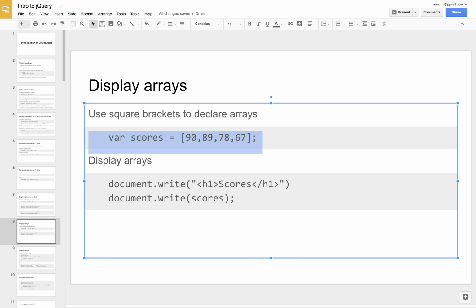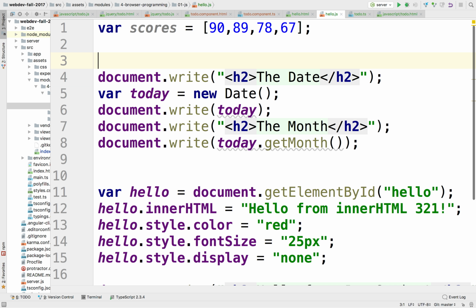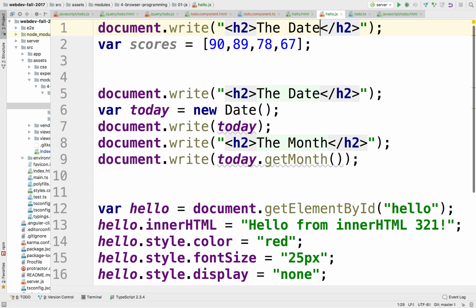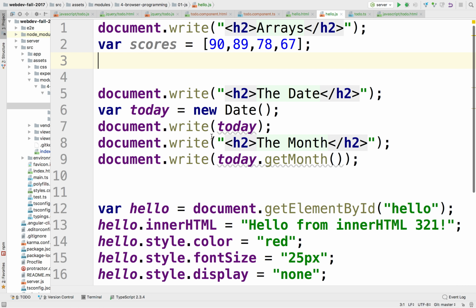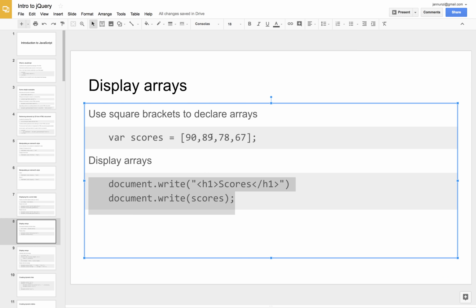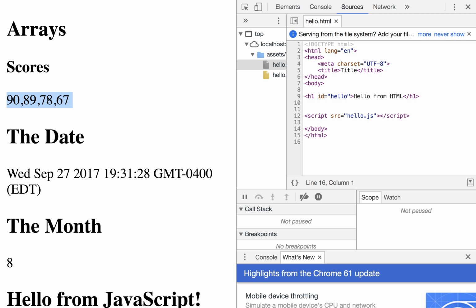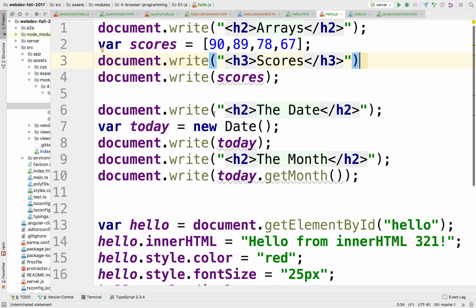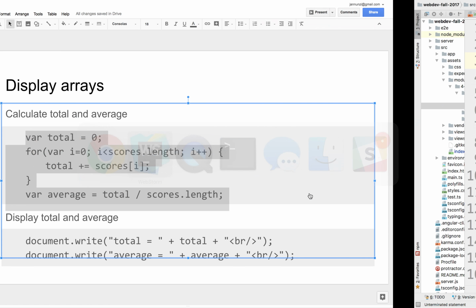You can certainly work with arrays. So let's declare maybe a couple arrays here, and we'll work. This will be arrays, and we can just display all the scores. Maybe have this h3, and this renders as an array. There it is. It renders it as a comma-separated string. We can certainly write code that manipulates the array to calculate the total and then the average.